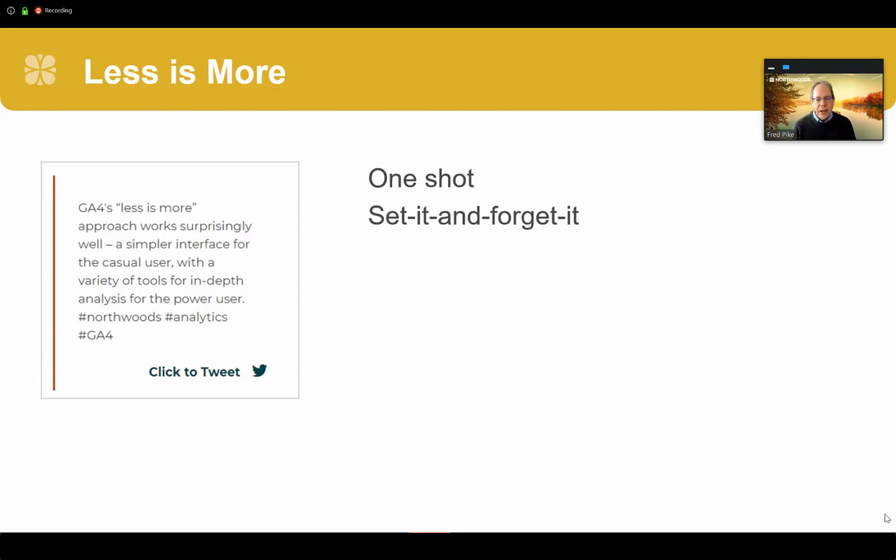And for years, I preached that GA is not a set it and forget it. You had to adjust filters. You had to adjust views. You had to make sure events were firing properly. I mean, there's so much that you had to do in GA, but you don't have to do as much in GA4, which I think is really kind of interesting.